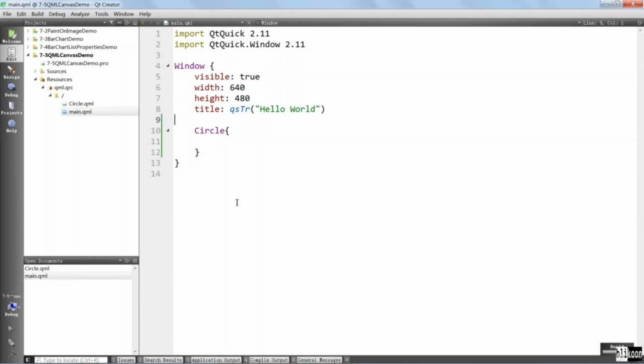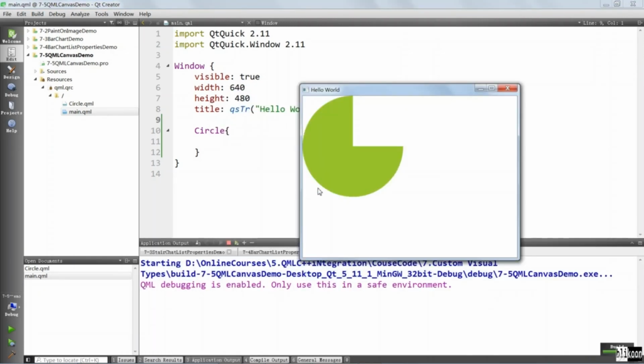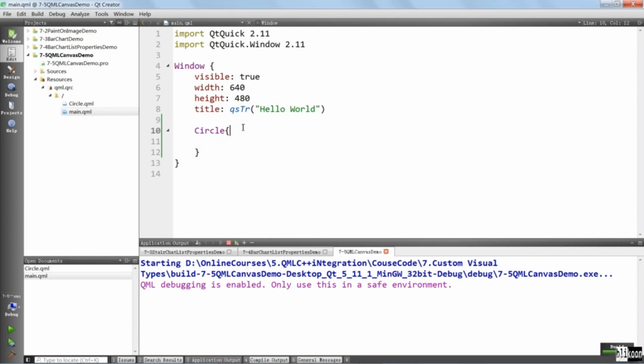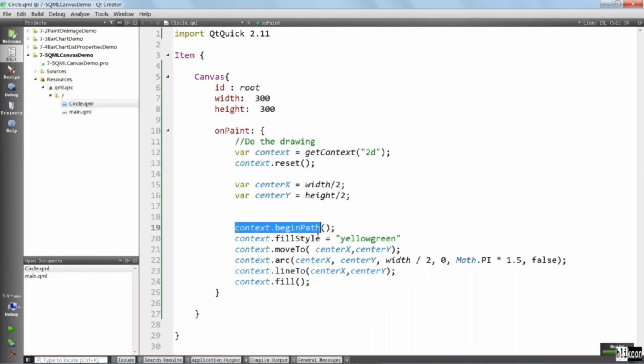Let's run this and see what we get. We are drawing from 0 and we are going 270 degrees and stopping here. And notice that we are going clockwise because that's what we specified in here. What we are doing here is really beginning drawing. We are specifying the color that we are going to fill our shape with. We are moving to the center where we are going to start drawing.